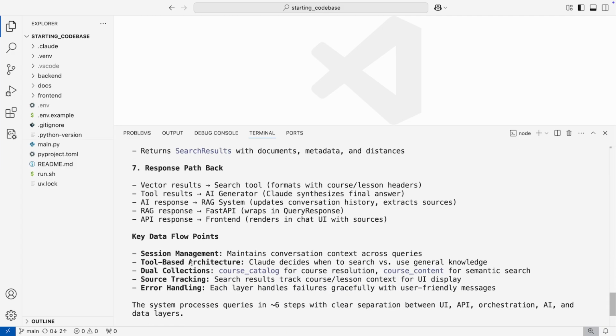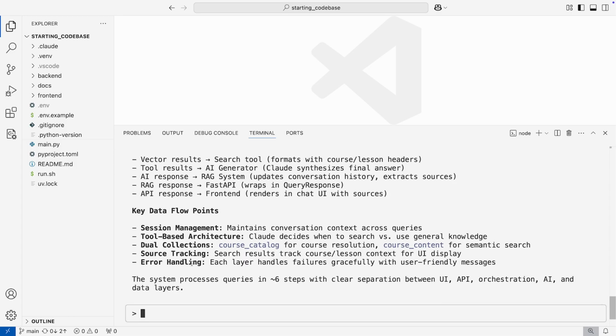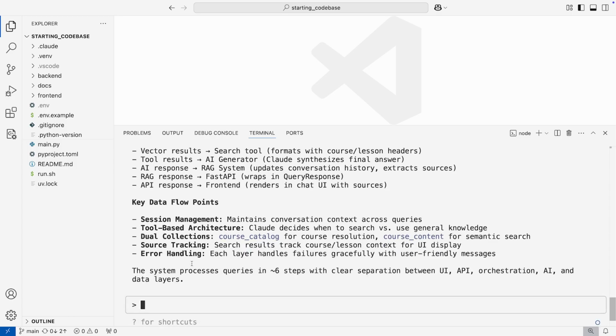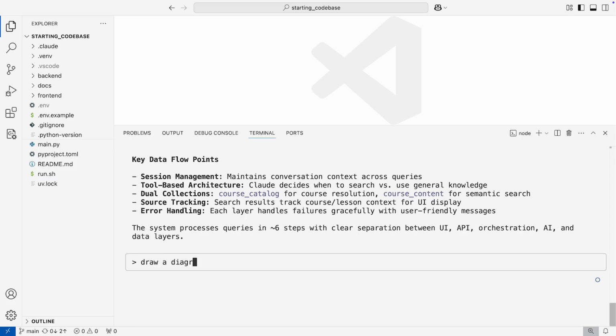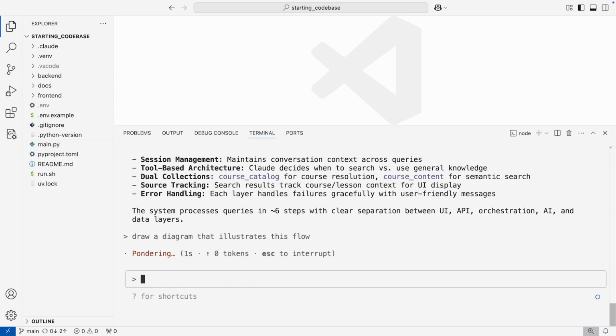There's a lot that's going on in this application, and I can use Claude to dive deeper into any of those pieces. But let's just say I learn best from visualizations. So let's ask Claude to draw a diagram that illustrates this flow. We can ask Claude to draw diagrams for web visualizations. We can ask for ASCII art, but let's see what Claude comes up with using its own intelligence and knowledge of how the application works.